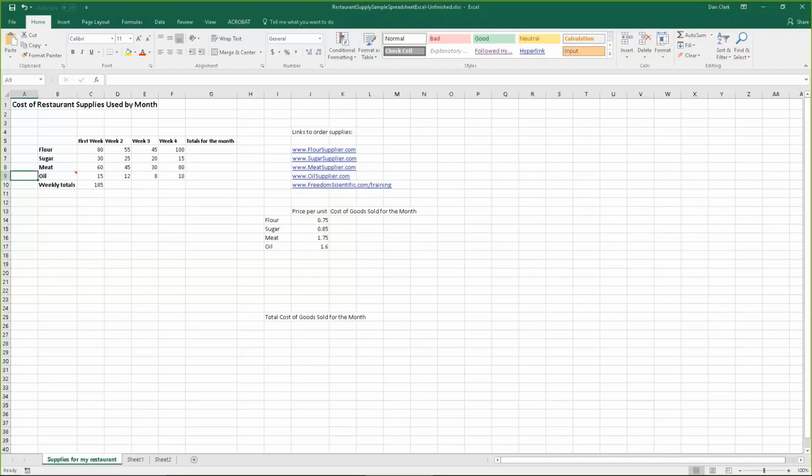A range is the next thing I want to talk about. And we've been moving through a range here on the spreadsheet that I'm using, where there's first week and then week 2, week 3, week 4 in columns C, D, E, and F. And over in column B, starting with row 6, is flour, going down that column, sugar, meat, oil, and then weekly totals below that in cell B10.